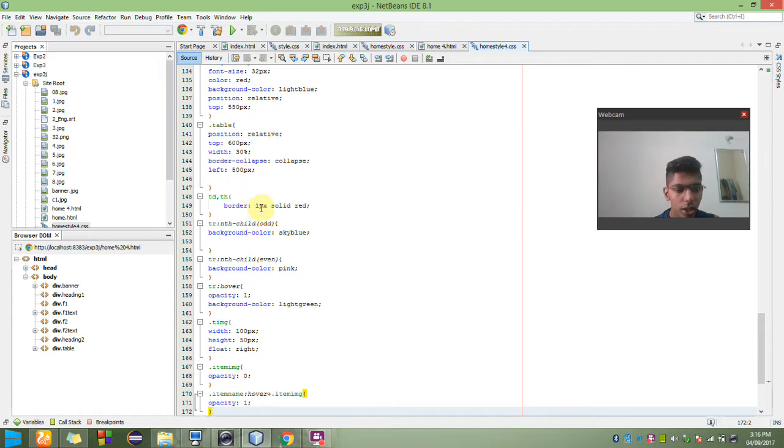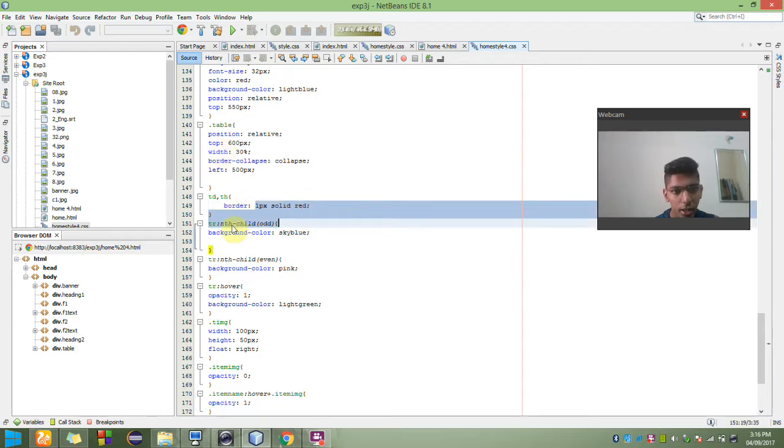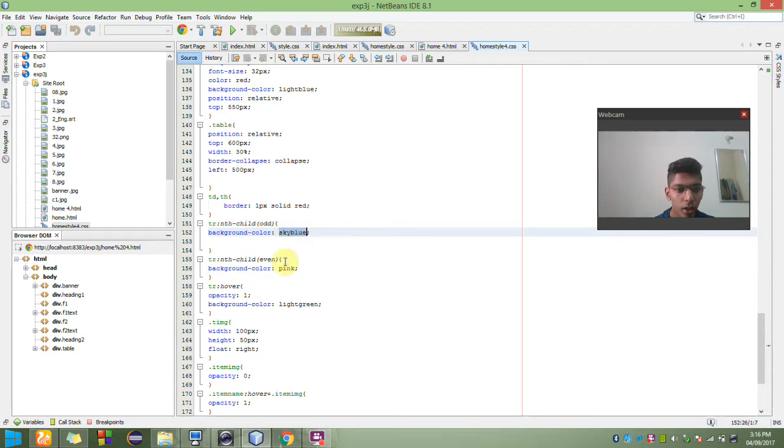Then for td and th, I have given a border of 1 pixel solid. This comes under the table part. Then nth-child is like a pseudo-class. It's another name for nth-child odd. All odd numbers will be taken, like 1, 3, 5, 7, and the color will be sky blue. For even children, like 2, 4, 6, the background color will be pink. Then for tr hover, the opacity will be 1, the background color will be light green, and the image width, height, and it will be float. So for that I have written a.